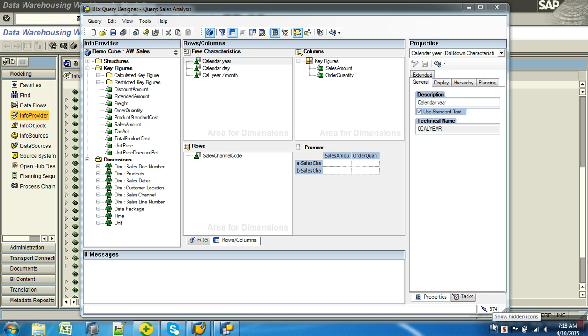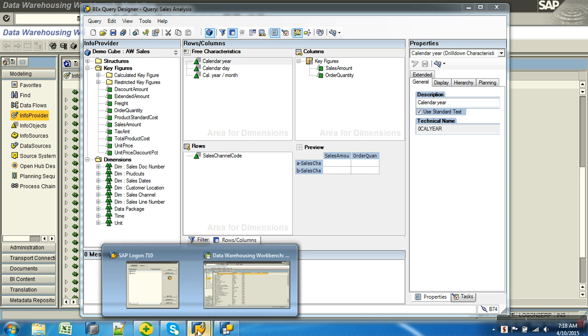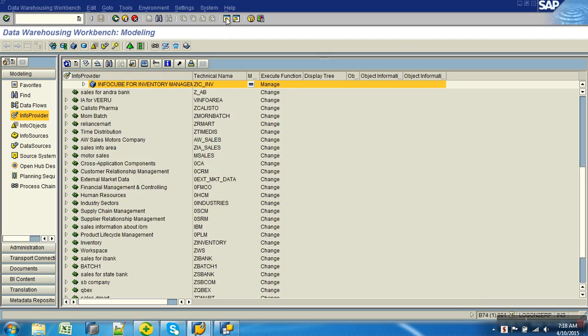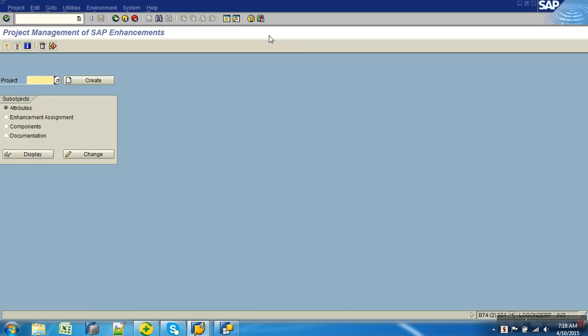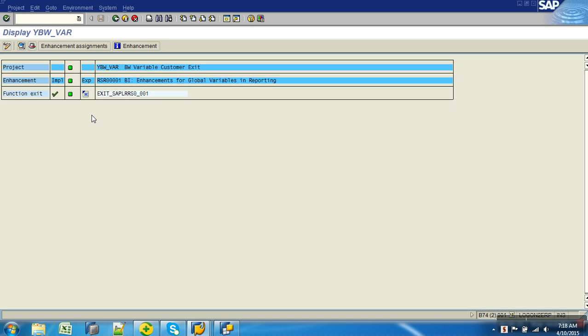Okay, boss. In the last class, we started seeing about variable with customer exit, so we have to continue with that. So we already have some CMOD project for it. Yeah, we're going to implement the logic into this exit.